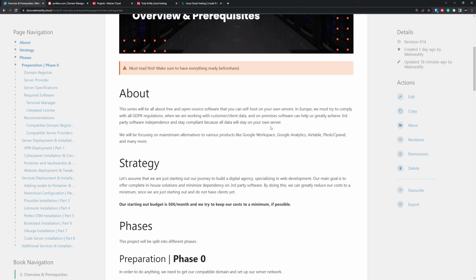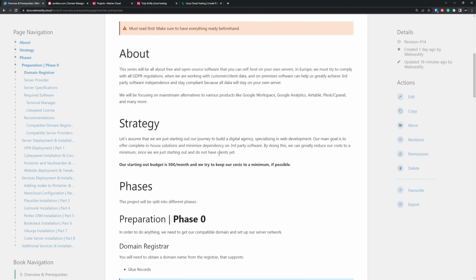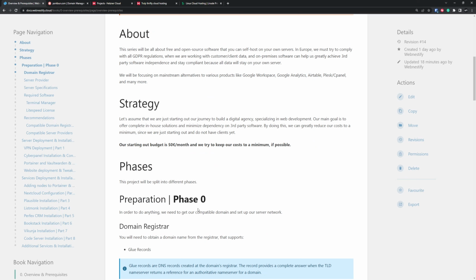We will be focusing on mainstream alternatives to various products like Google Workspace, Analytics, Airtable, Plesk, or cPanel, and many, many more. You can read more about the strategy, and now I want to talk about the preparation phase.